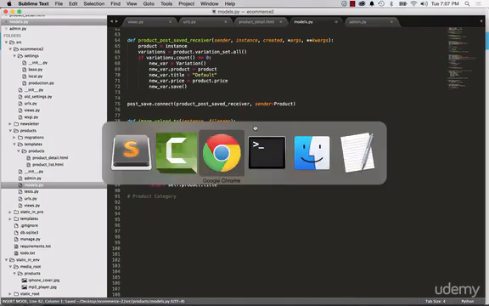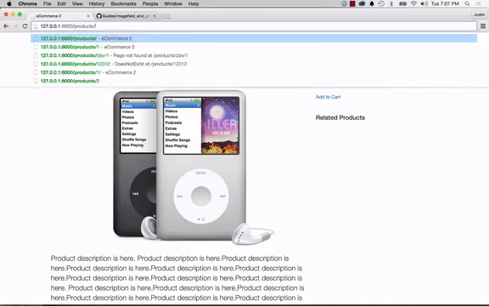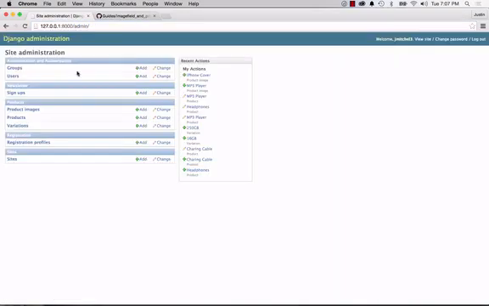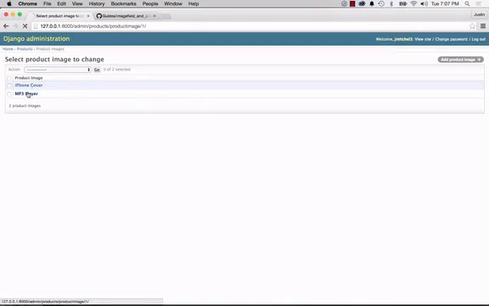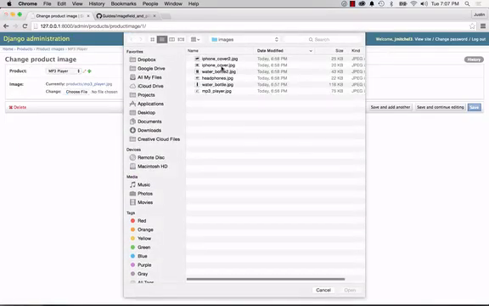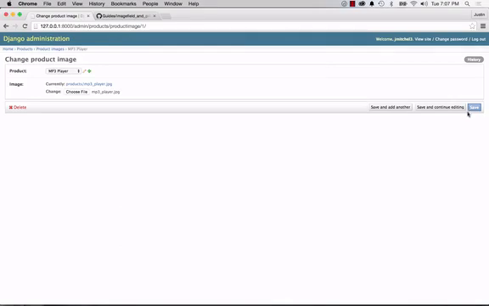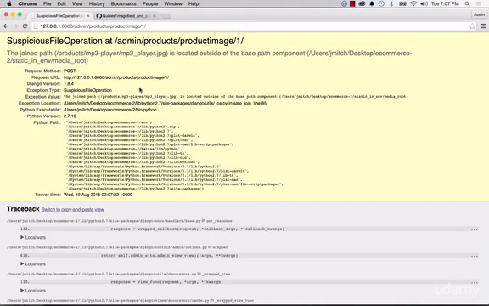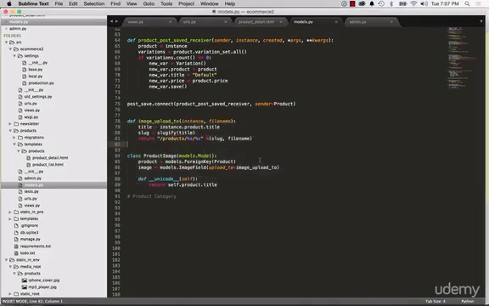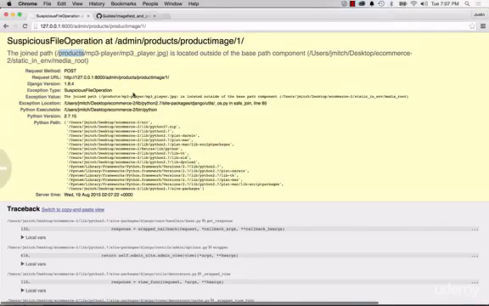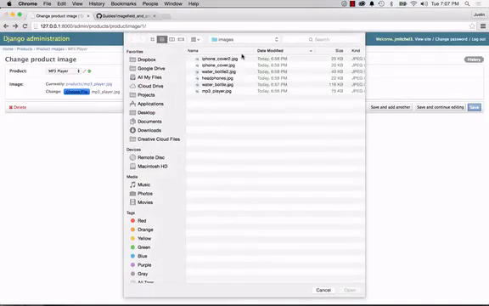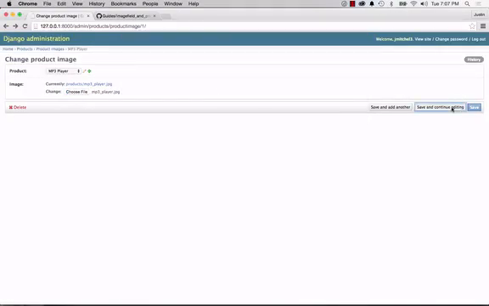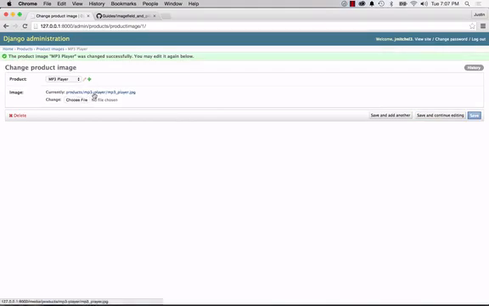And now let's go back into our products, into our admin, that is. And we're going to go to product images, MP3 player. I'm going to upload the MP3 player again and hit save and continue editing. Oops, and we have a little bit of an issue, and that has to do with that first slash. So hopefully you noticed before we didn't have a slash up front. So let's go ahead and save it without that first slash, as it should be. And then we'll put that MP3 player in, hit save and continue, and now it's in where it should be.